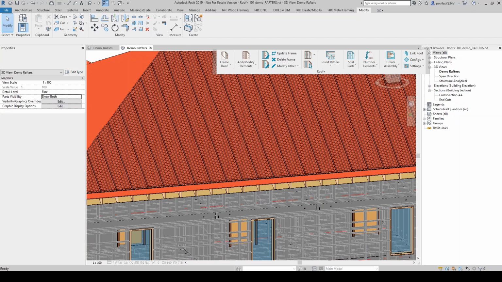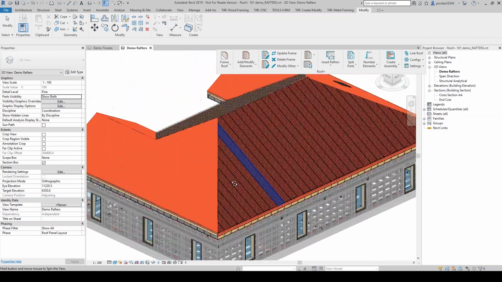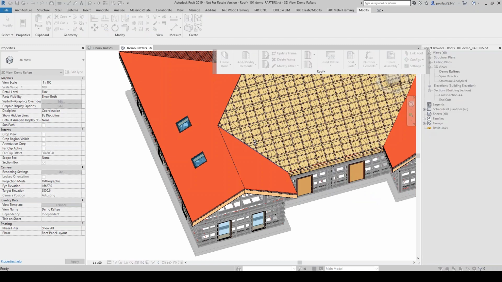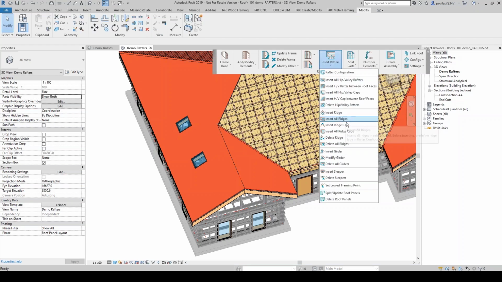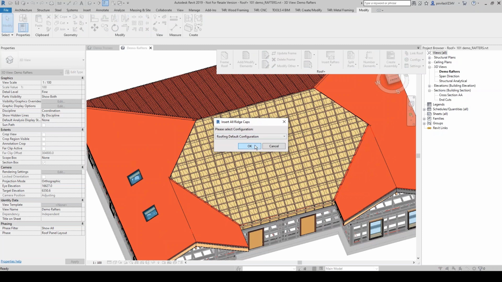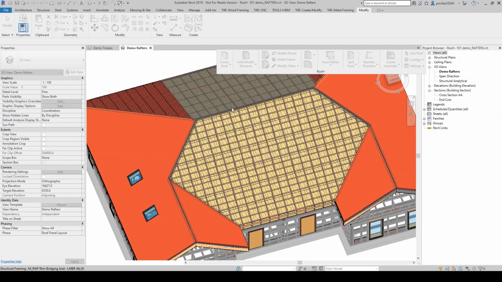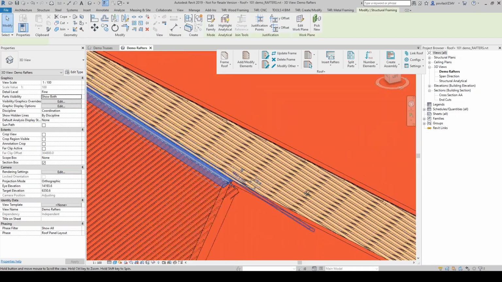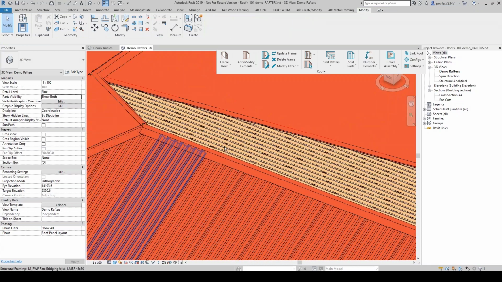And then also what we can do, we can now add capping. Okay, so insert all caps. Okay, you can get a lot done just by using default configurations. Insert all ridge caps. Okay, we just select the ridge and use default configuration. Okay, something's happened. Okay, there you go. So the capping is in place.